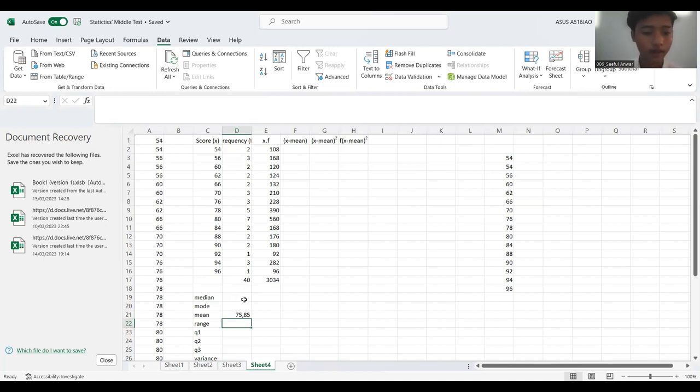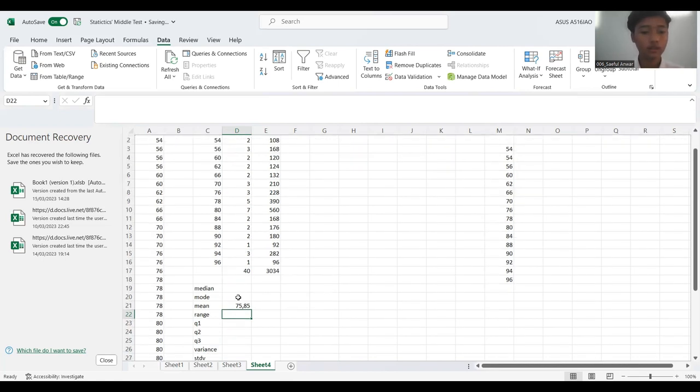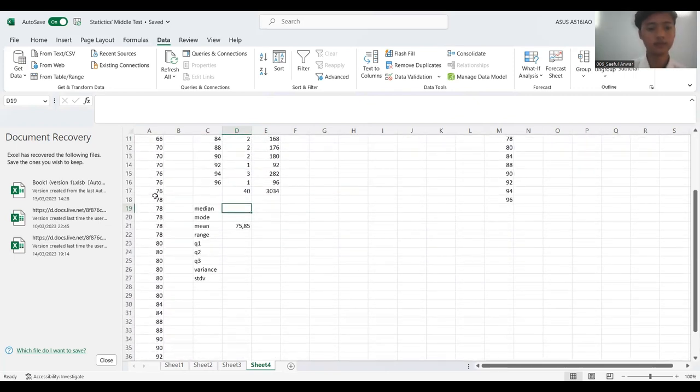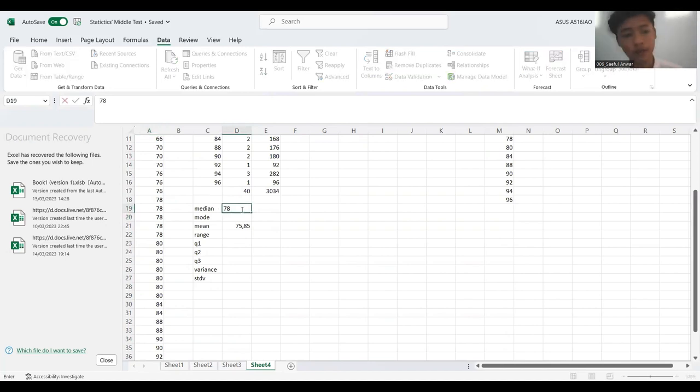All right, next we will find the value of the median. As you know, the median is the middle value of the data. We have 40 data here, and half of 40 is 20, right? So the 20th data is 78. Just type 78 here.